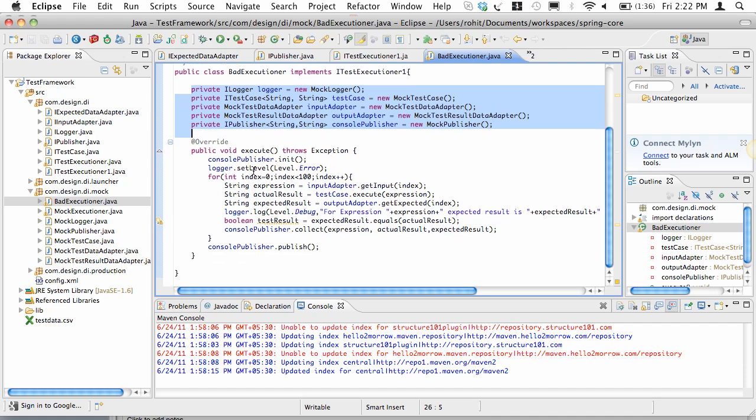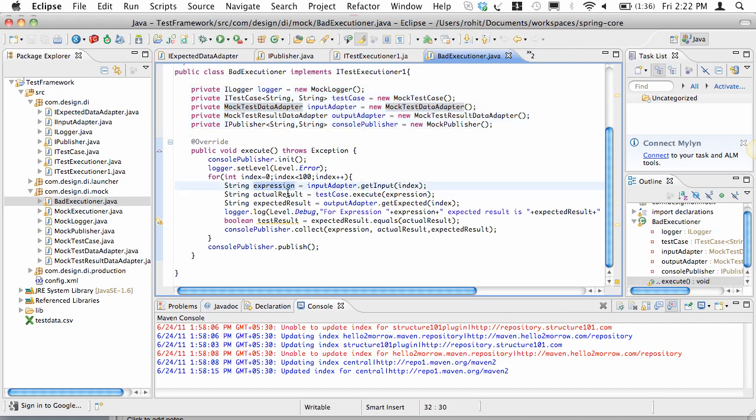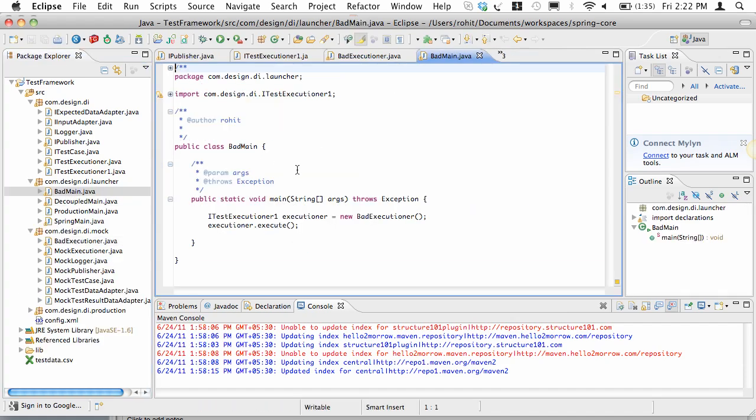Then I'm saying execute. In execute, I'm initializing the publisher. I'm setting a particular log level. I'm going through 100 data, and I'm basically going through the input adapter, getting the expression, getting the actual result by executing the test case, getting the expected result, seeing what the result is, publishing it to the publisher, and closing the publisher. Very simple. There's a launcher for this over here, which looks like this. So I'm saying test executioner 1, executioner is equal to bad executioner.